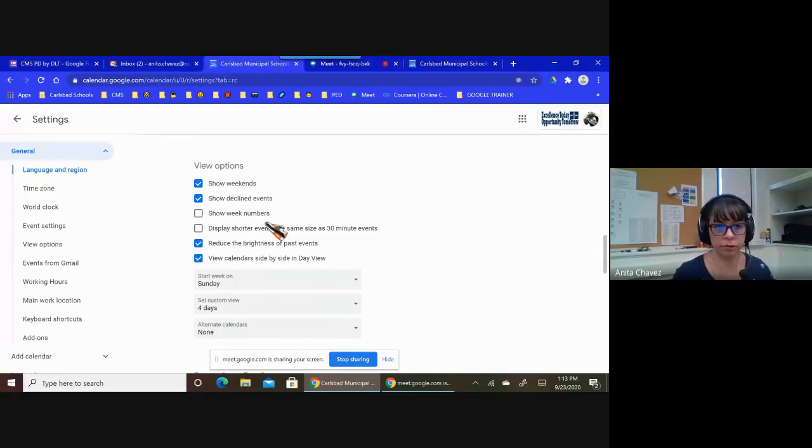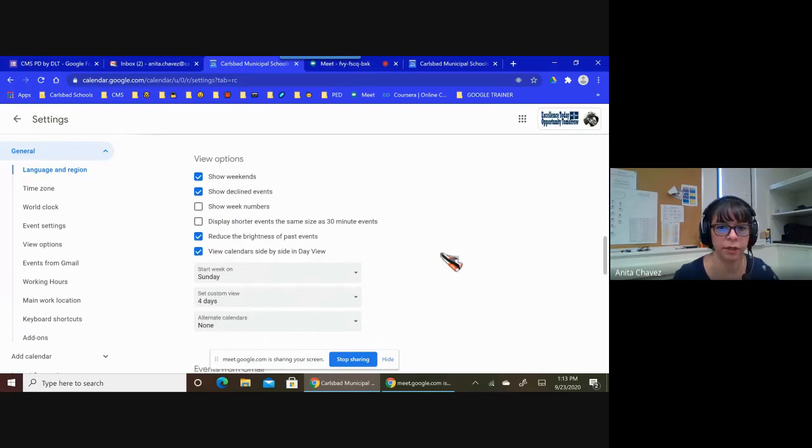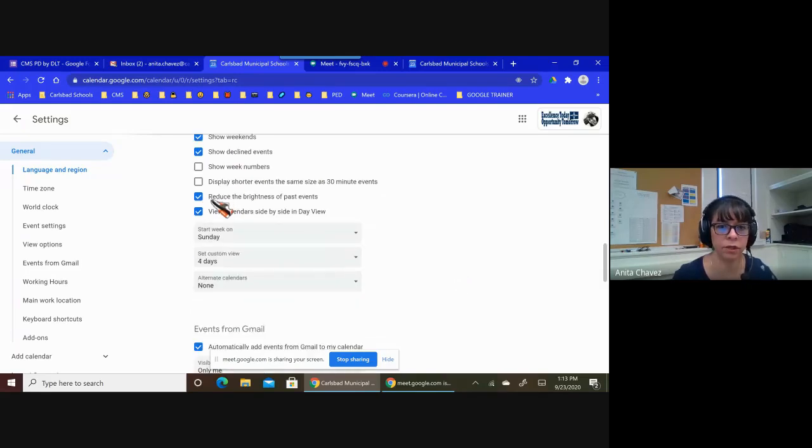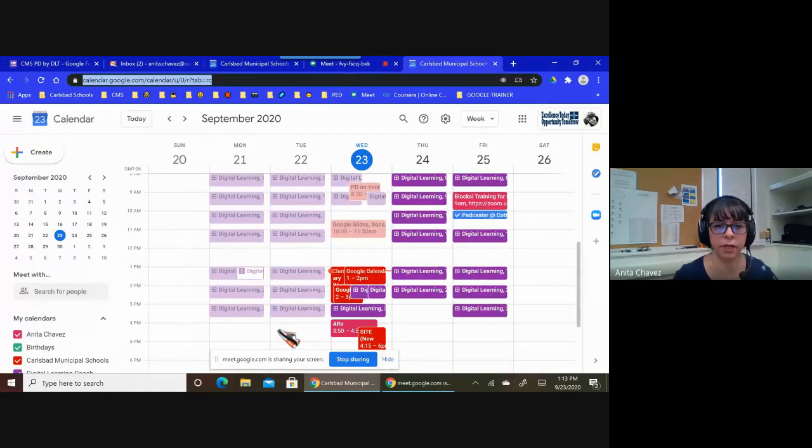Okay. I'm going to get rid of some of these here because I'm getting mixed up. All right, so you can show the week numbers. You can show all of these options here too. This one is one that I like, and it reduces the brightness of the past events. That's where, oops, it shows this a little bit lighter than where I'm at right here. So I know that this is already done and gone.